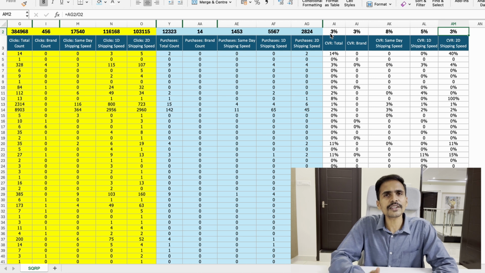For the products that are shipped within the same day, they have got a conversion ratio of 8%, right? Now when you have such high conversion ratios, don't you think your organic rank will be much higher than your competitors? The answer to that question is absolutely yes.